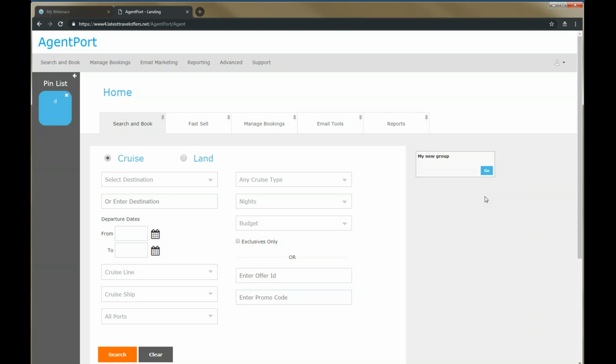When you first log into Agent Port, which is your tool that houses all of the offers in the system, it allows you to search all of the offers and then create these emails through here. This should look the same to you. If you've never logged in, this is what Agent Port looks like. You can use these search tools to access all of the supplier content in our system.